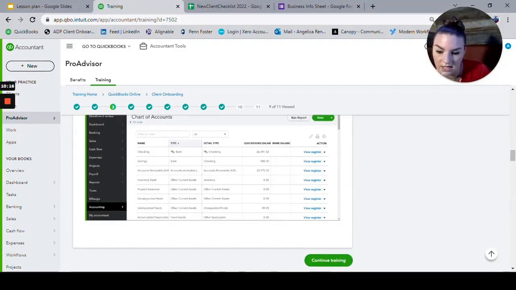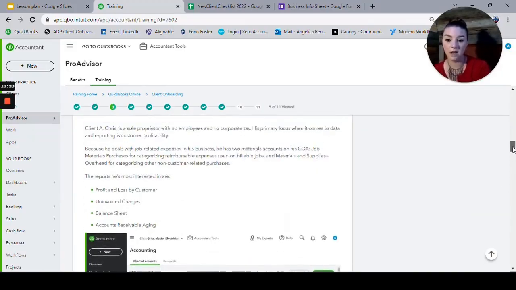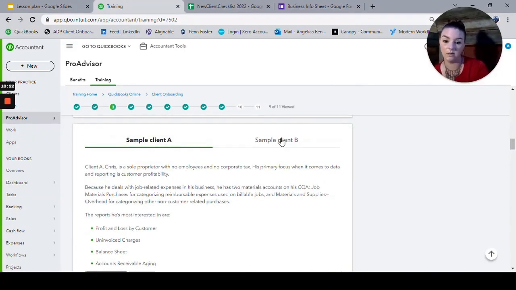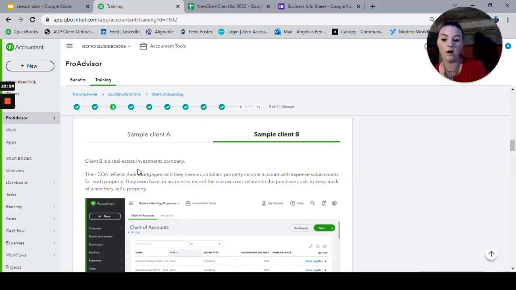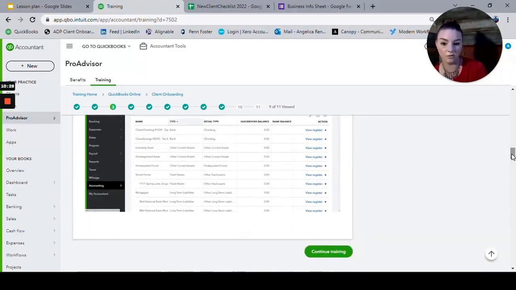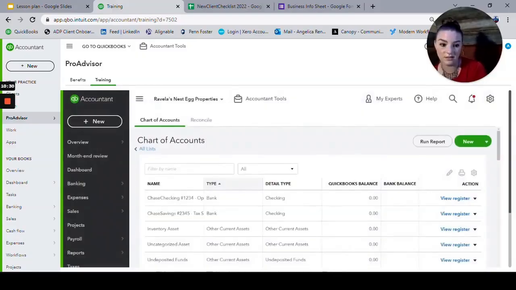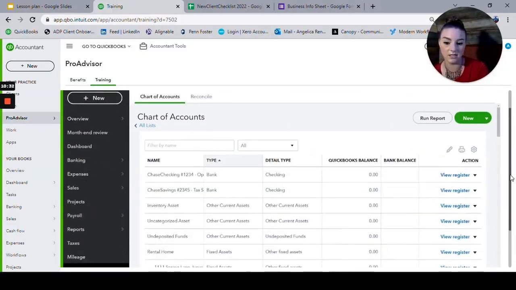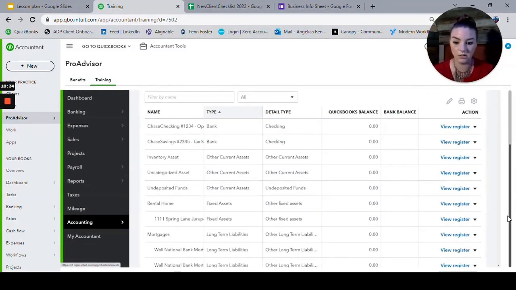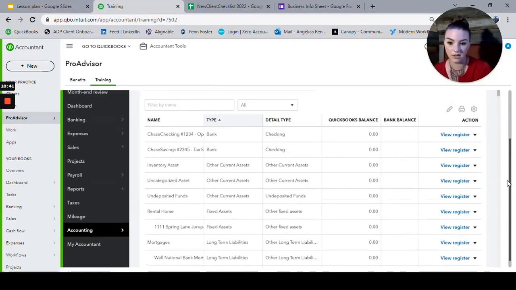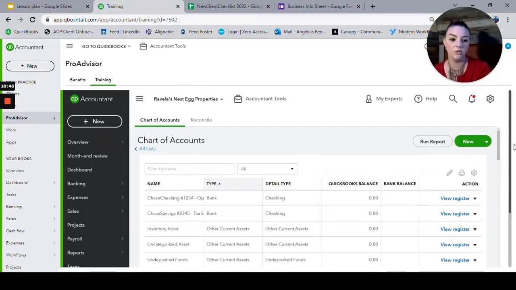through here, you can see some of the accounts they have. Now, compared to another company, sample client B, they are a real estate investment company. So they have a chart of accounts that shows fixed assets, right here, the rental home and the mortgages. And you can see the other long-term liabilities they have in there. So this is the difference in the chart of accounts.